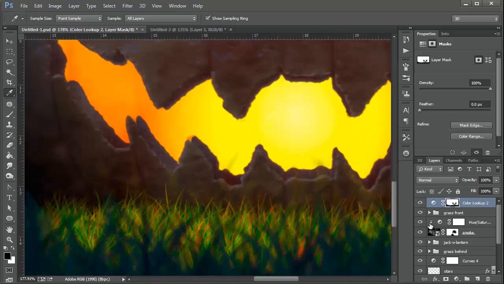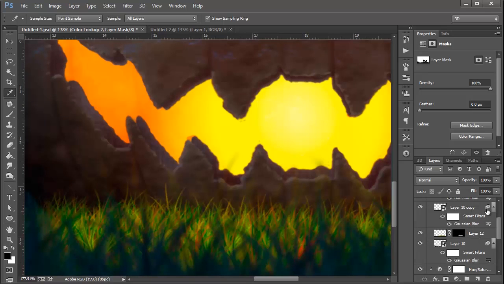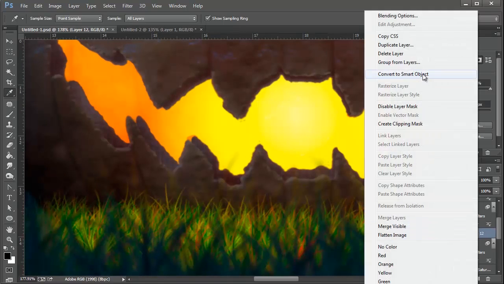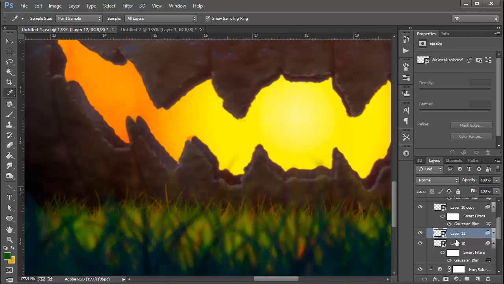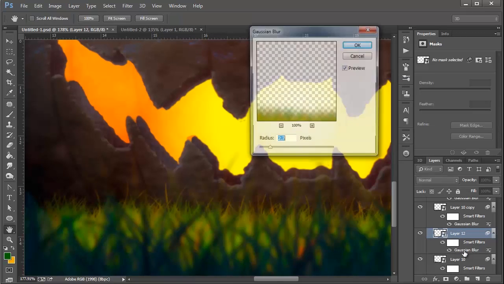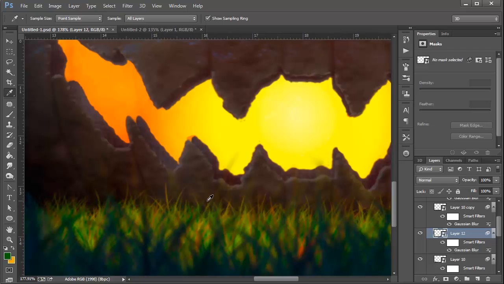And also, you know what? I just realized one thing. On this grass front layer here, we didn't add a smart filter, so I'm just going to convert that into a smart object, and I'm going to hold Alt and drag that blur filter here, so it blurs it up. But that's a little too strong, so I'll double click on it and bring that back just to sort of match the same blurriness as the other grass blades. So things are looking a little bit better now.